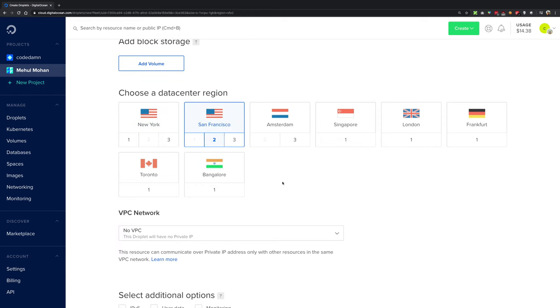So eventually, as DigitalOcean grows, it's going to add a lot of new data centers as well, as it grows its company and just sets up new data centers across the world. But these are all the options you have got for now.